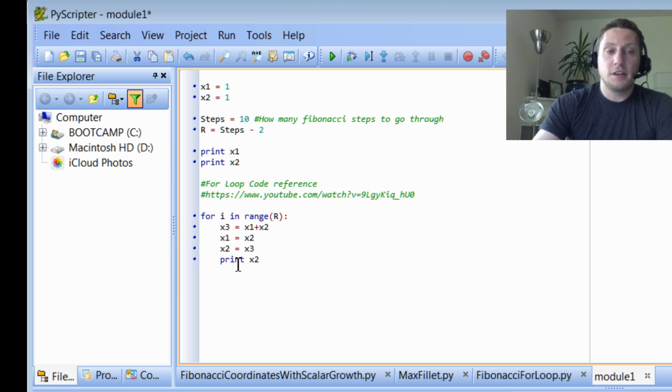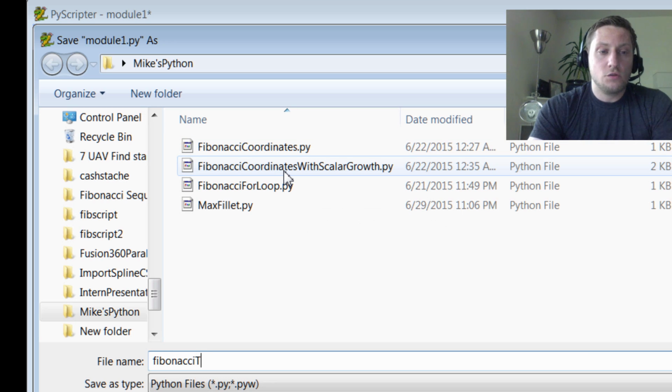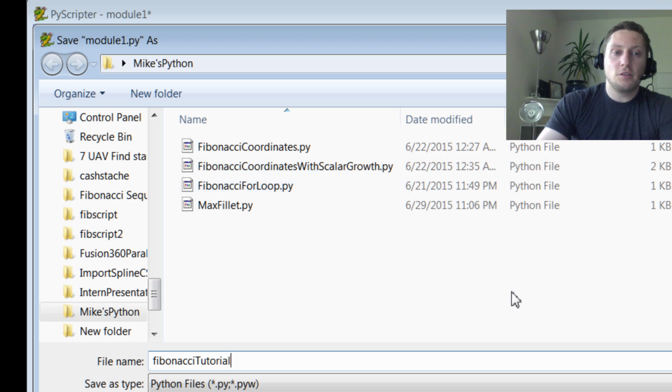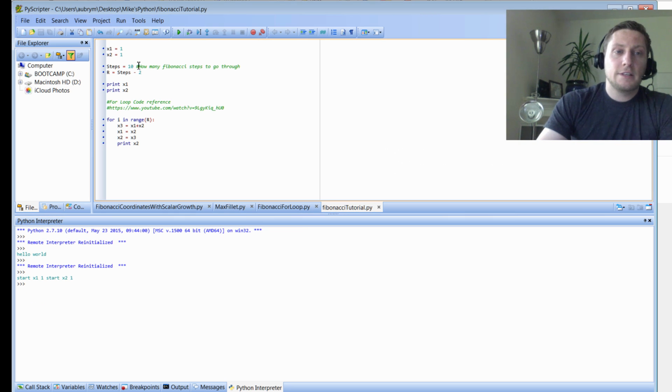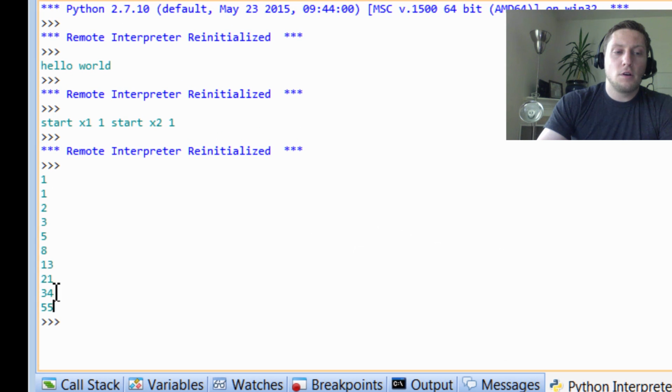And let's see how we did. We'll go ahead and quick save this. We'll call it Fibonacci tutorial. I'll post this as well, assuming it works. And we'll go ahead and hit play. And then, oh, look at that. There are our Fibonacci sequences.